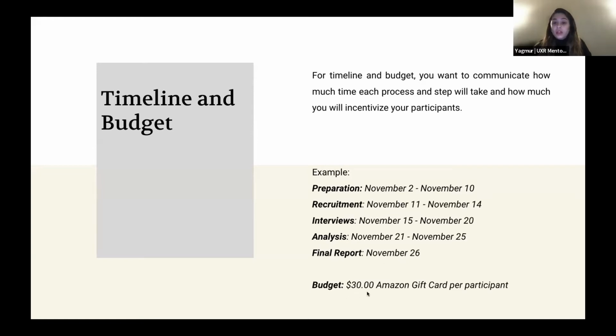And for the budget, you can explain like we are going to give a $30 Amazon gift card per participant, or we don't have budget, so we're going to ask participants to voluntarily participate. Therefore, we're going to ask them to participate in a shorter session, because you can't really ask participants to come sit with you for an hour when you're not incentivizing them, versus if you are incentivizing them, you're more comfortable asking for such long time. So timeline and budget will help your stakeholders understand when you are going to deliver, what you're going to deliver, and how much we are spending on this research.